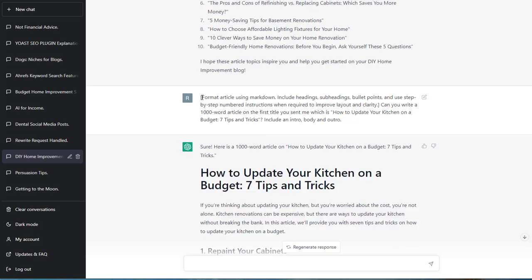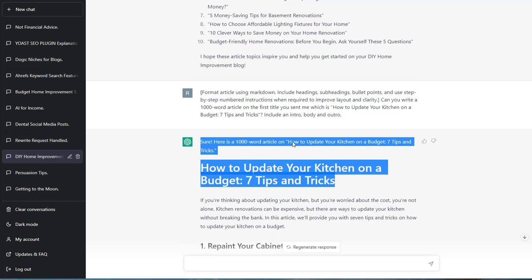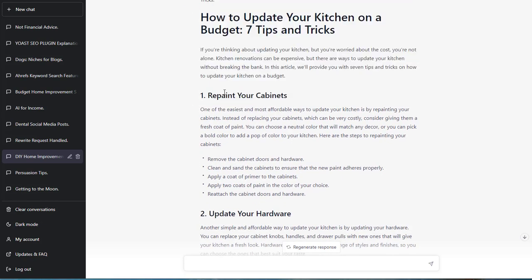Here's the prompt. Format the article using Markdown. Include headings, which is this. Subheadings, which is this right here.